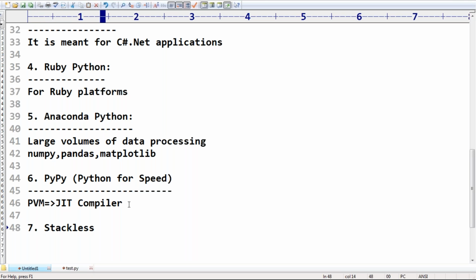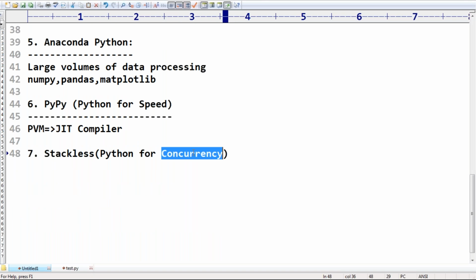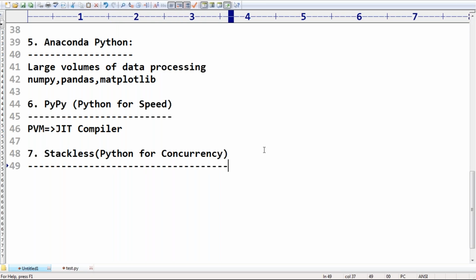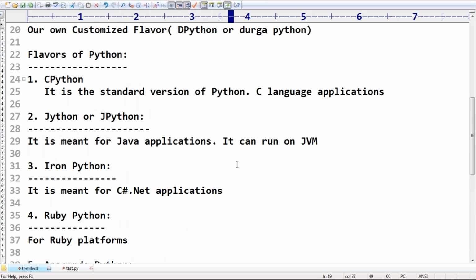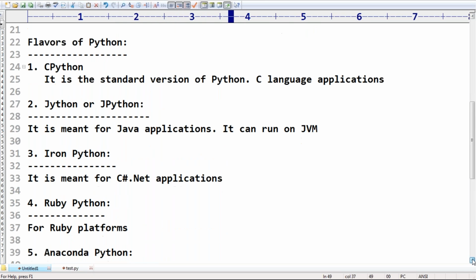Stackless Python means, do you know Python for concurrency? Okay, concurrency. Sir, I want to execute multiple activities simultaneously. Concurrent execution, if you want multi-threading concepts, a specially developed Python version, which is nothing but Stackless. Remember this one, Python for concurrency, which is Stackless.